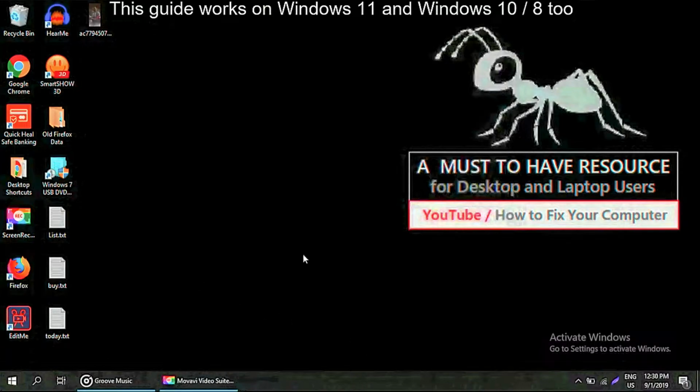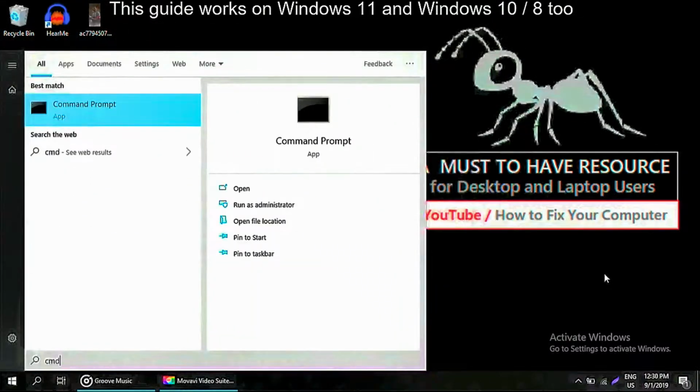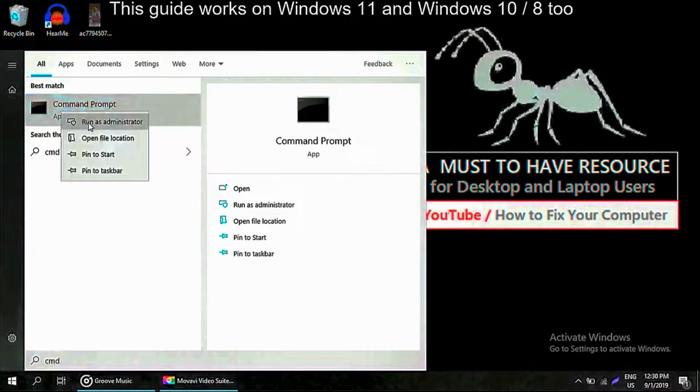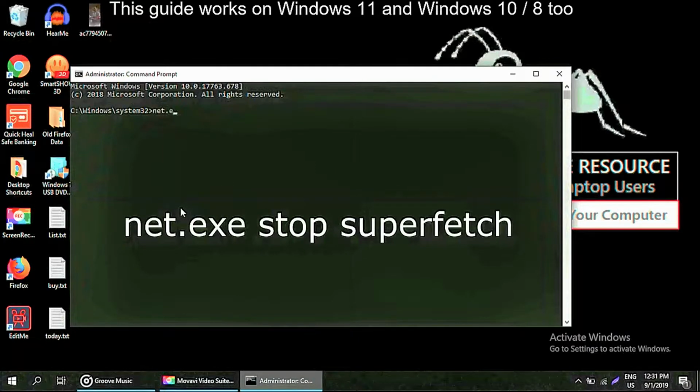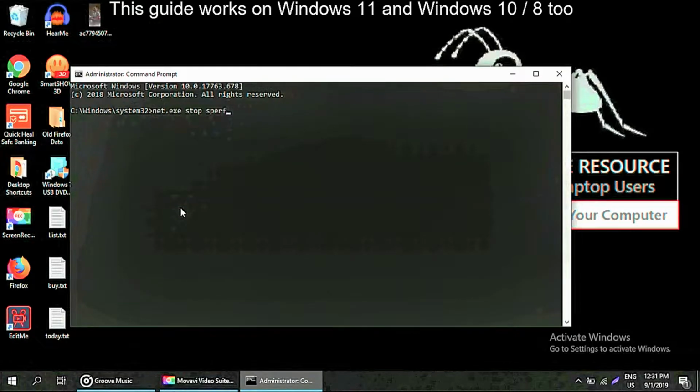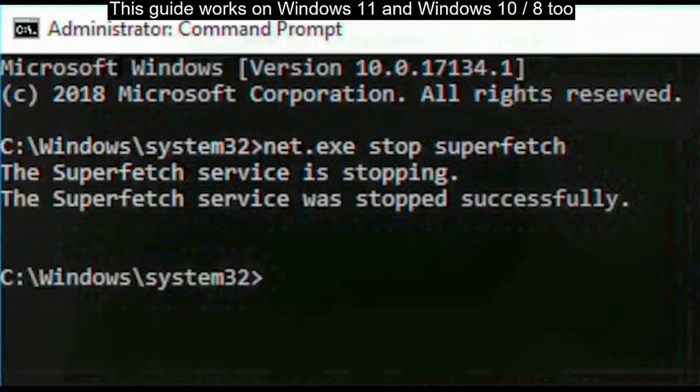Now on the next step, we will disable Superfetch services. So go to your Windows search and type CMD, and now right-click on it and click on Run as Administrator. Click on Yes. Okay, now in the command prompt terminal, type this command: net.exe stop superfetch and hit enter. You should see Superfetch stopping and then Superfetch service was stopped successfully.